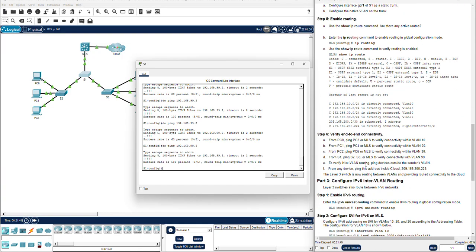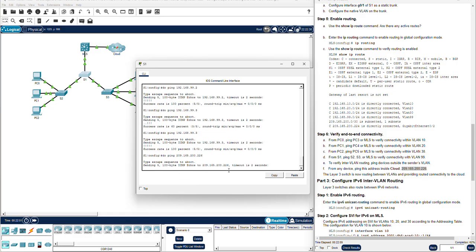All right, so to verify inter-VLAN routing, ping devices outside the sender's VLAN. From any device, ping this address inside the cloud. So let's see, are we able to reach the cloud? We are already on switch 1, so let's just stay there. And let's do a simple ping command. So do ping, and let's see if we're able to reach the cloud from switch 1.